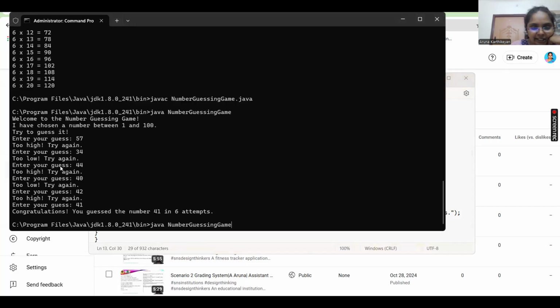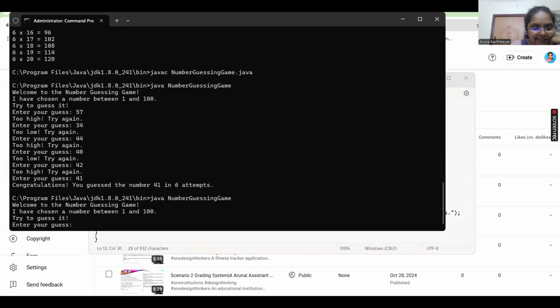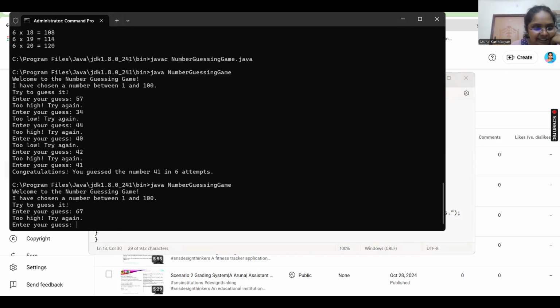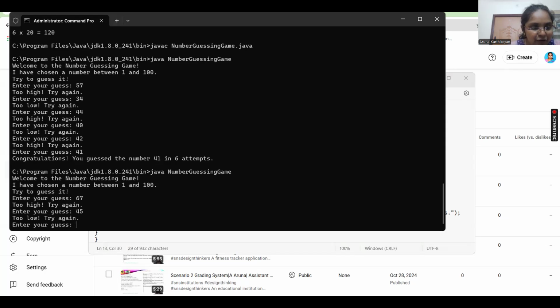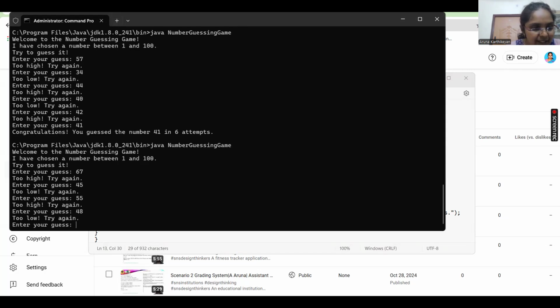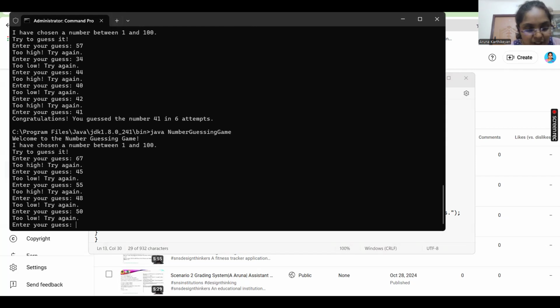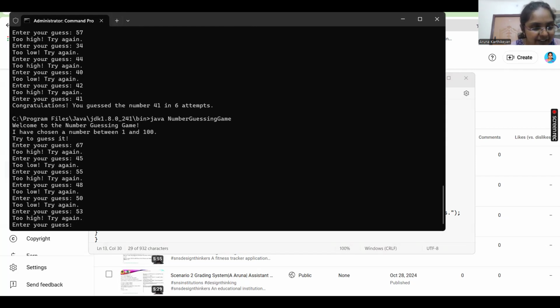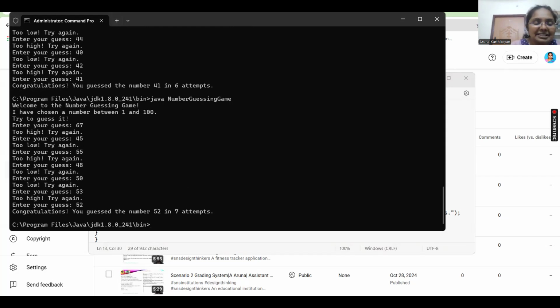Once again, see here, I'm executing this program. Some number is generated by the machine. So I have given 67. It says too high. So I have to give 45. It also shows too high. So I have given a 5. It is too high. So then definitely my number is between 45 to 55. So I have to give 48. So it is too low. I have to give 50. It is also too low. So 55 means I have to give 53. So it is too high. Definitely it could be 52. So during the seventh attempt only, I was able to guess that particular number.